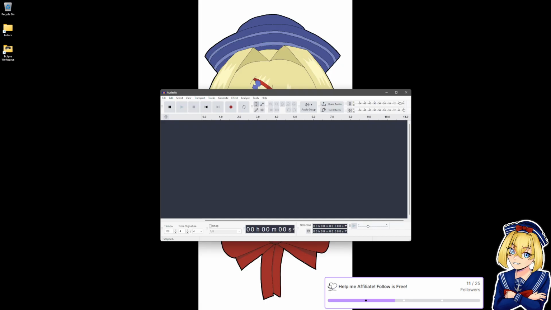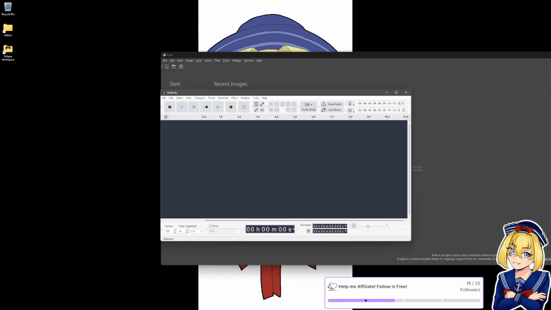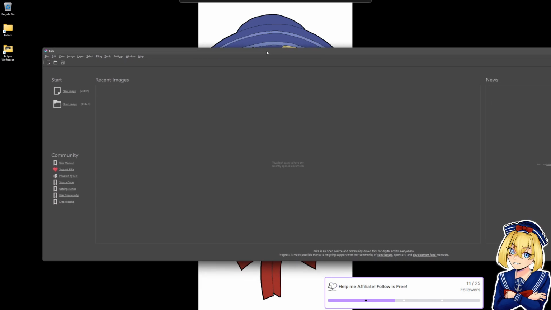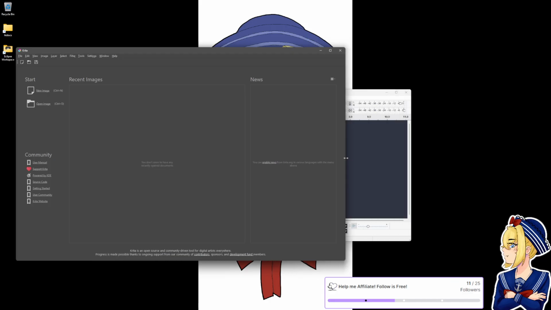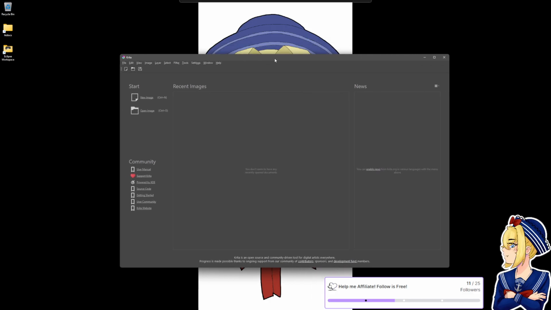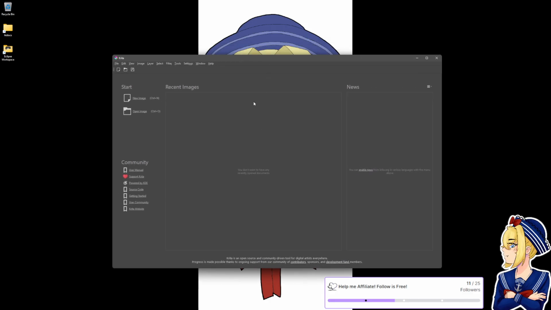Valid use of the program. I like it because it has the art capabilities of basically Photoshop, but then you also have the timeline where you can do animation. So you can do animation in Krita as well. Hold on. There we go. So this is Krita.